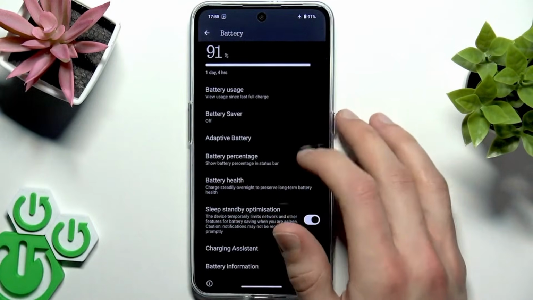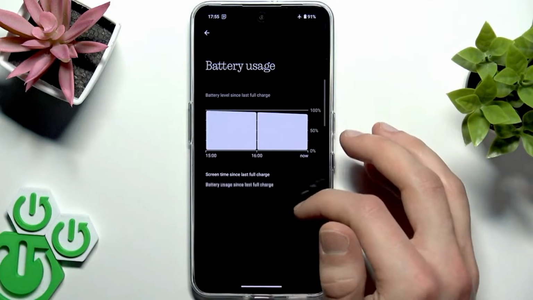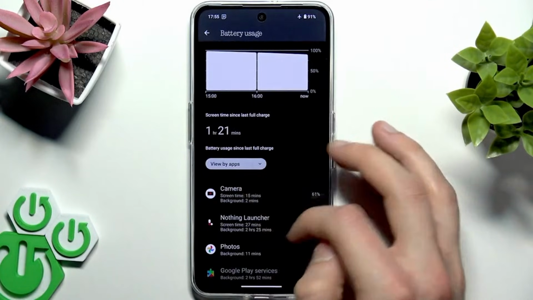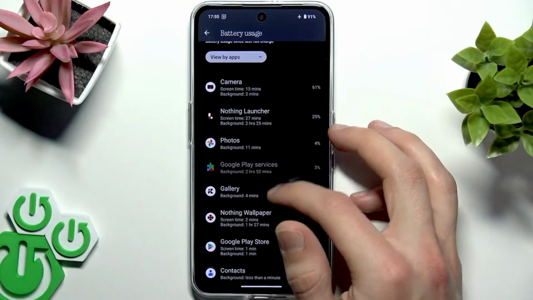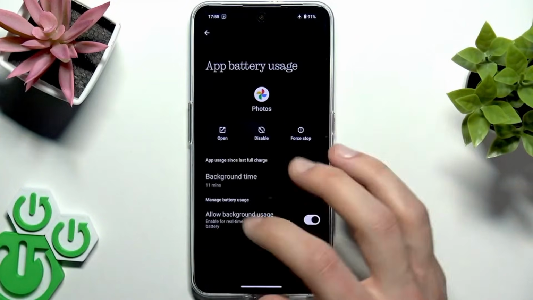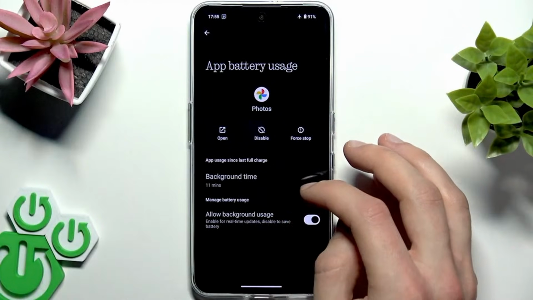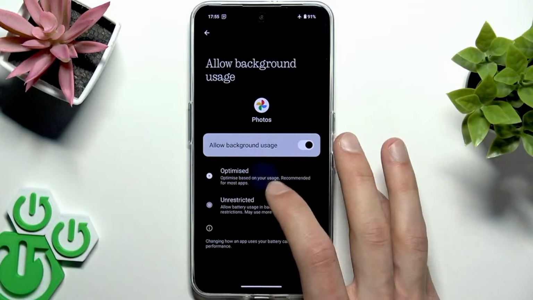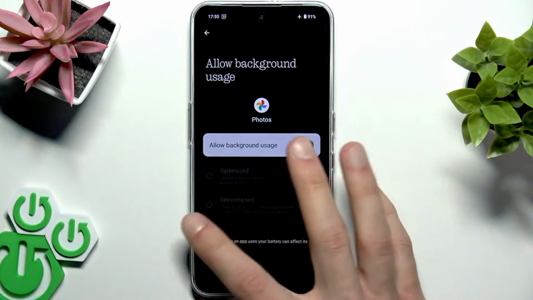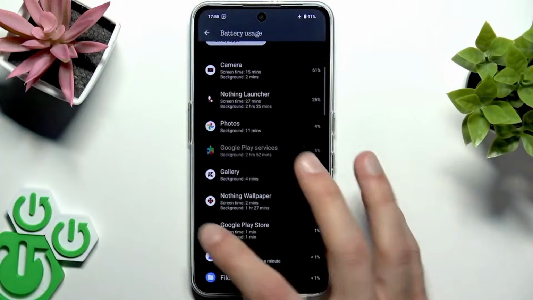And let's also go to the battery usage and see which applications use up the most of your battery. And if you can see some application that uses a lot of your battery, you can actually disallow its background usage, and this should help you fix this issue.